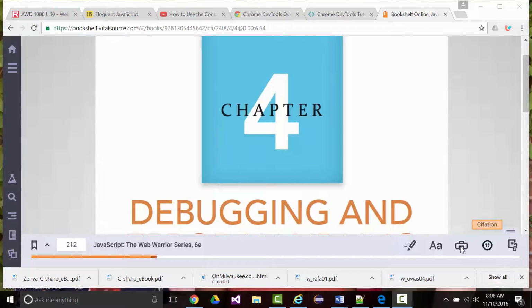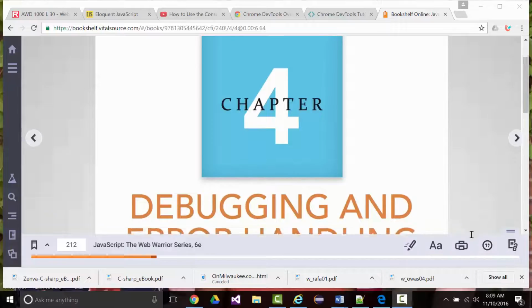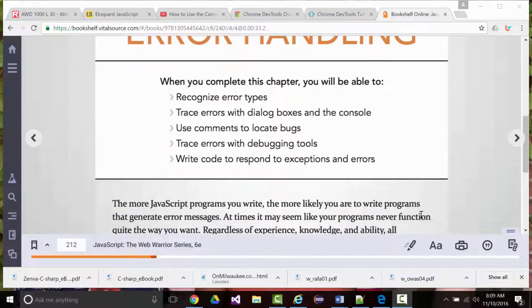All right, so today we're going to go over Chapter 4, which starts in your book on page 212. It's called Debugging and Error Handling, and then we're going to look at some stuff regarding that afterward. I'm hoping that we can get all that done and still give you at least a couple hours to work on your work.